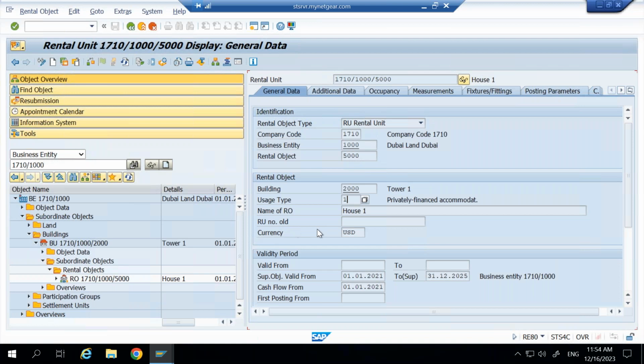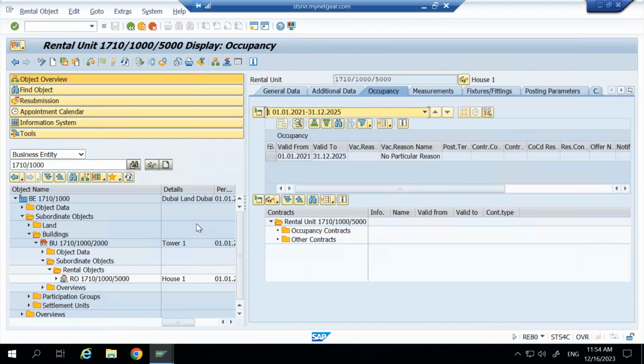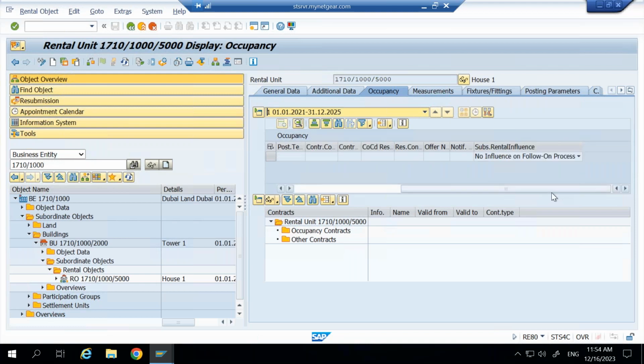Here, if you have a rental unit with any old unit number, let's say you are migrating from your old system to a new system, in that case you can maintain your old number here in the rental unit. Additional data is again like how we have discussed in building. Occupancy: what is the occupancy of this rental unit as of now? You can see there is no occupancy, it's free as of now, it's available.